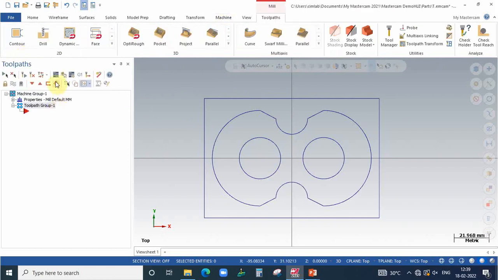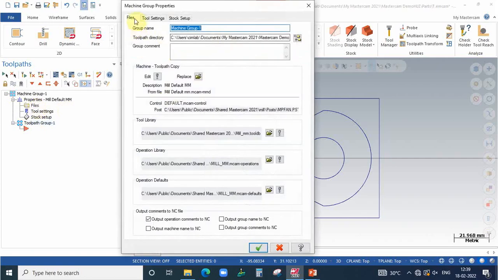If we select mill default, we will get one machine group. Go to properties, just click anywhere. The same 3 pages will be appearing here also. Files, tool settings, stock setup, the same 3 pages. Page wise we have to fill some important points.